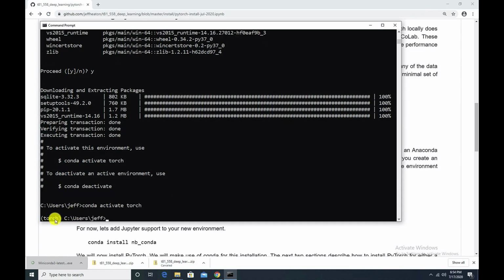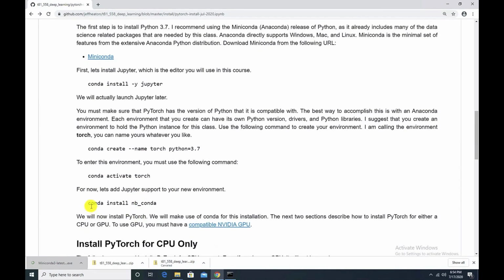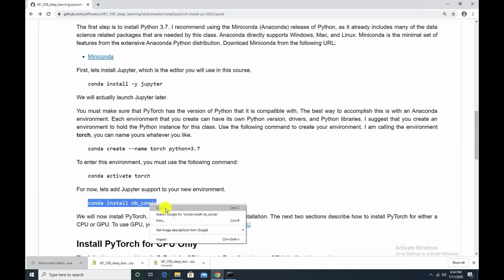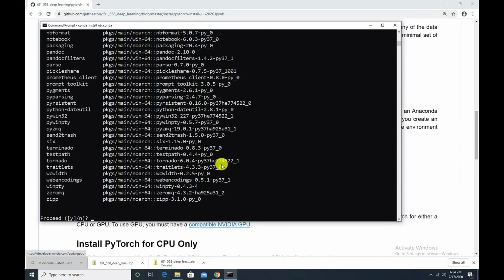You can see by this, we're now in the Torch environment that I created. See, conda activate Torch, that's what we just did. Now I'm going to do this part. This installs some utilities that I'm going to need later so that I can add this environment that I'm creating to Jupyter. So I'm going to paste that, and it's going to go ahead and do that.